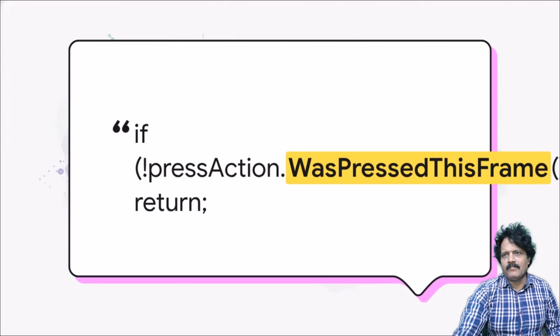Inside our update function, this little check is our gatekeeper. WasPressedThisFrame is only true for the one single frame that the press or tap begins. It's like a flash of lightning. This makes sure that all of our logic, especially the heavy stuff like raycasting, only runs once per step. Super efficient.